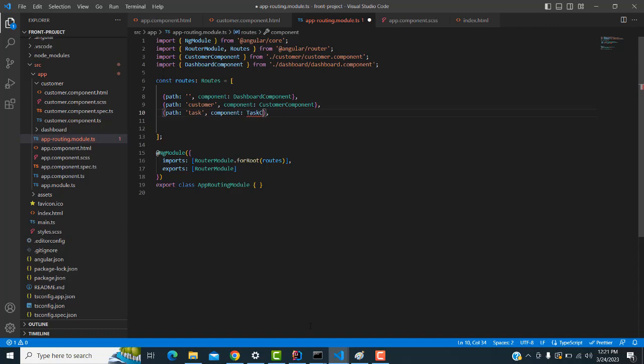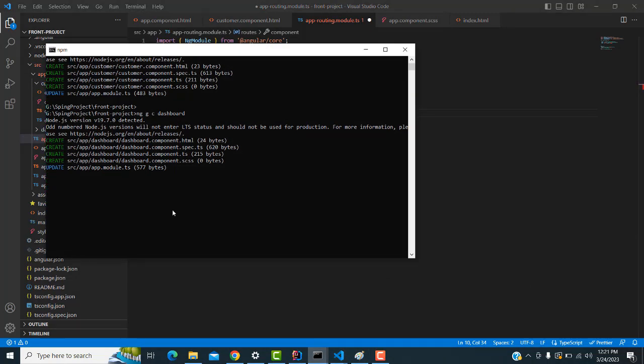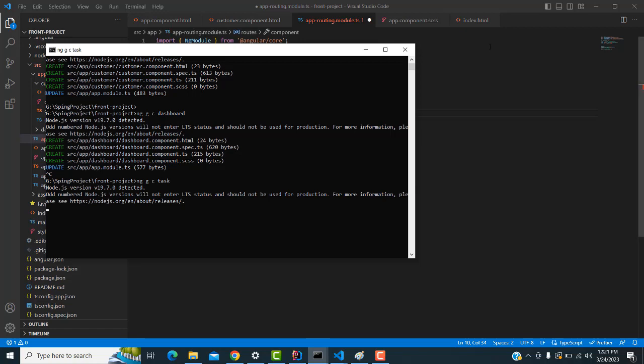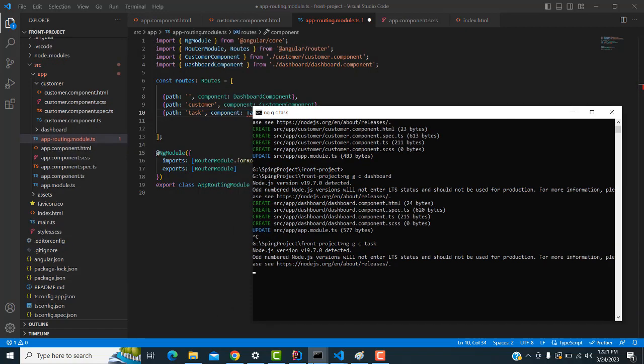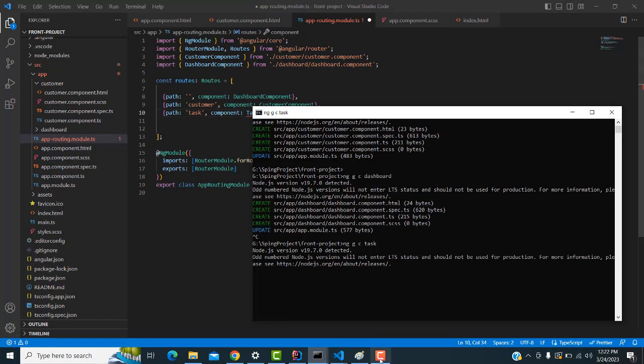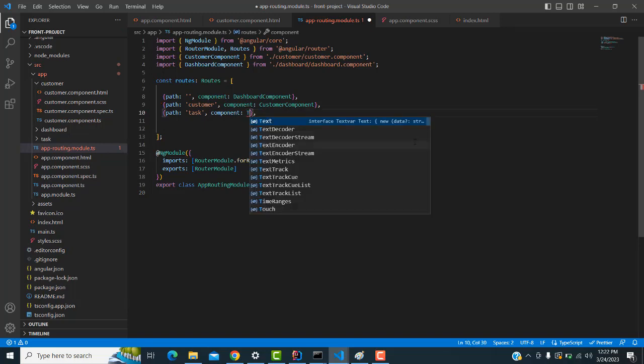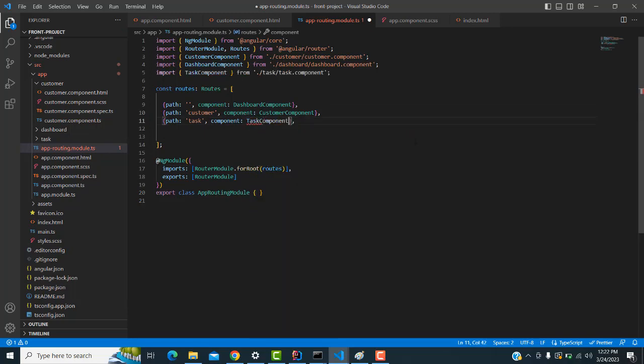Sorry, I haven't added the task component. So you have to create the task component. Write another one, task. You have to give the three names. Very simply you create the components. Now your task component is created successfully. Now you can see the task component, and you have to write the task component here.